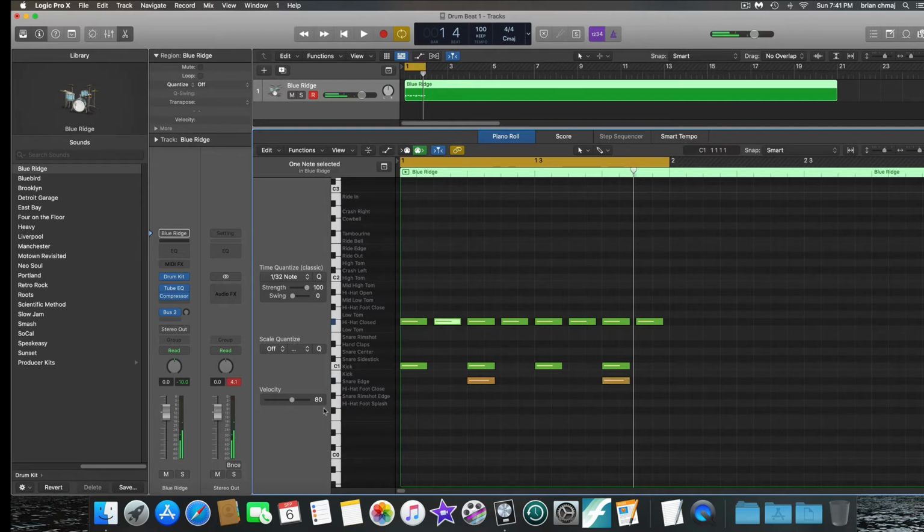Next, let's do the same thing for the hi-hats, except we're going to reduce the velocity, giving an accent on the first ones and making every other one softer. Now, when I hit my spacebar, the beat sounds like this.